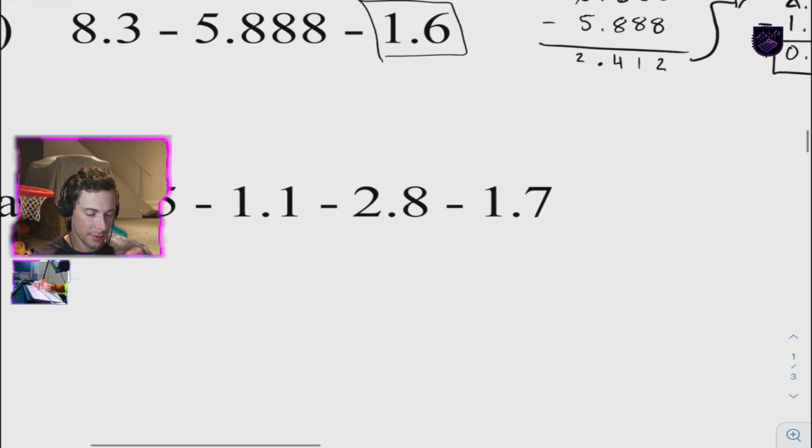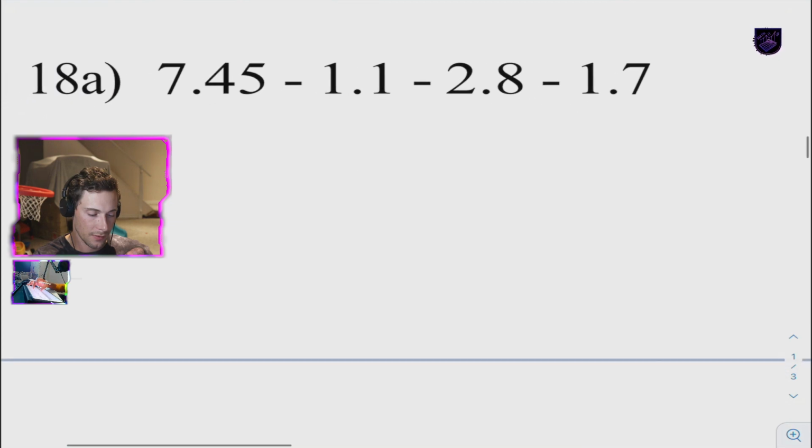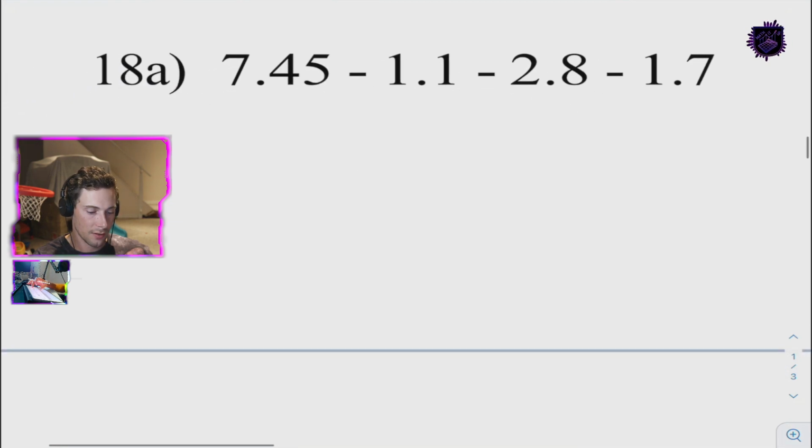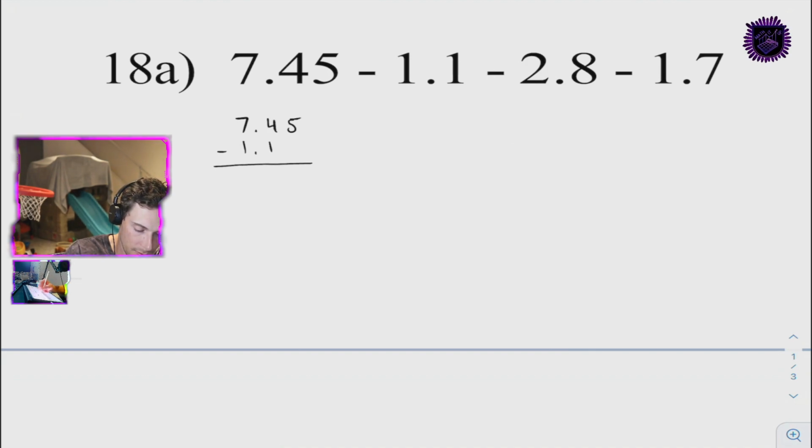Okay, so for these ones, I'm going to write underneath, just because of space constraints here. Start 7.45 minus 1.1. Oh, that's a nice one. 5, 3, 6.